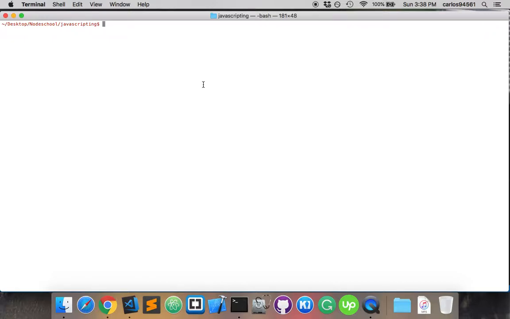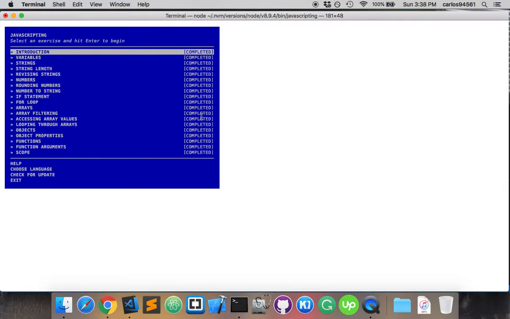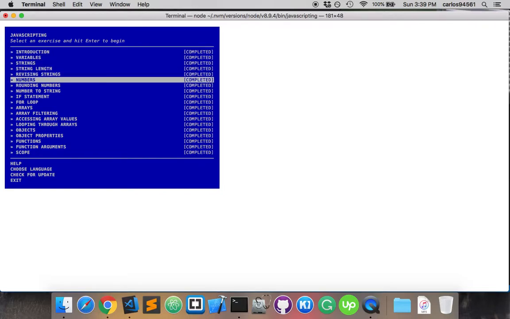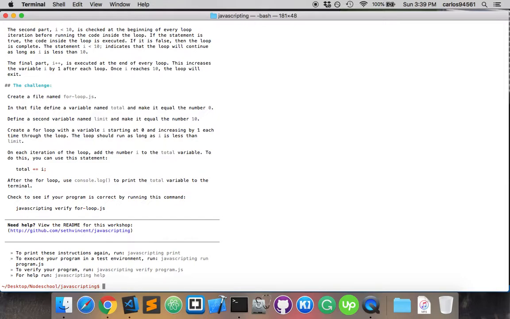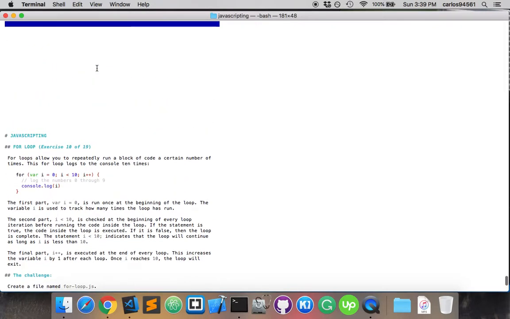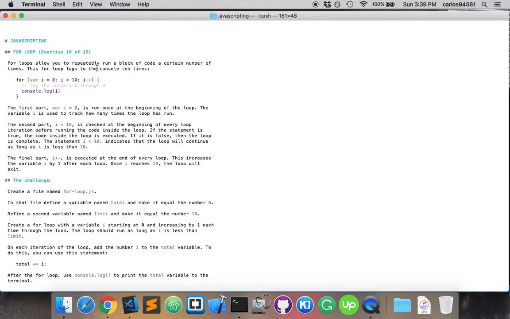Alright, so what do we got here? A blank terminal. Let's do for loops. So the second part, let's see. JavaScripting for loops, exercise 10 of 19.